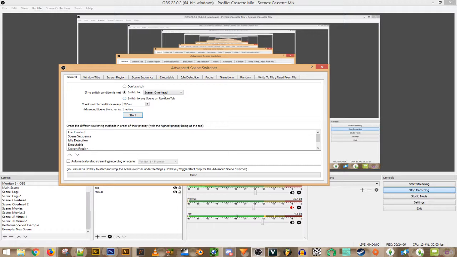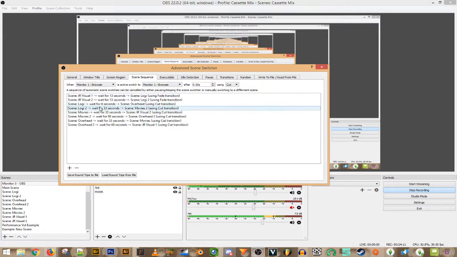And from here, since I have scene overhead as one of my scene sequences, right here, scene overhead, and it should be down here as well. So when it does revert or default back to scene overhead, at that point it'll wait 33 seconds and then go to scene movies using the cut transition.